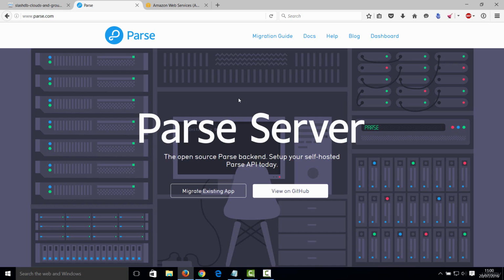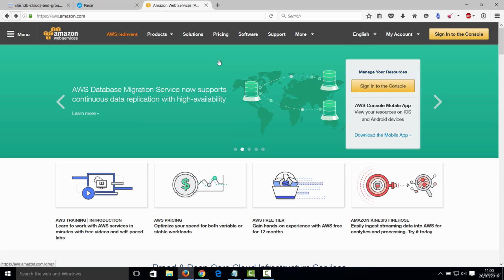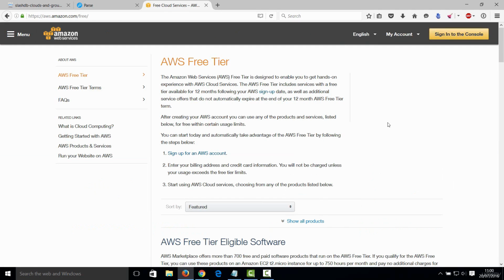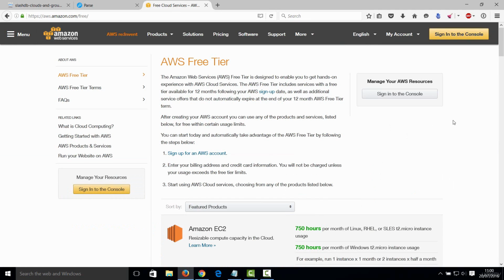Now, there are lots of hosting services out there you could use to host Parse Server, but the one we're going to look at in this web series is called Amazon Web Services. Now, the great thing about Amazon Web Services is they offer something called the free tier, which means on certain products, you will get the service for free for a year. You don't pay a setup cost, and you don't pay any hosting costs in that first year.